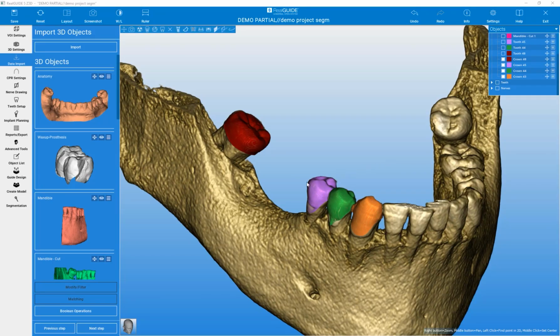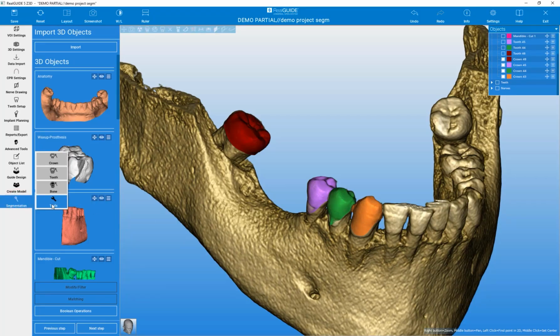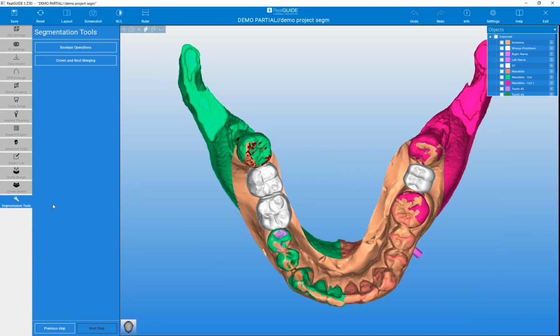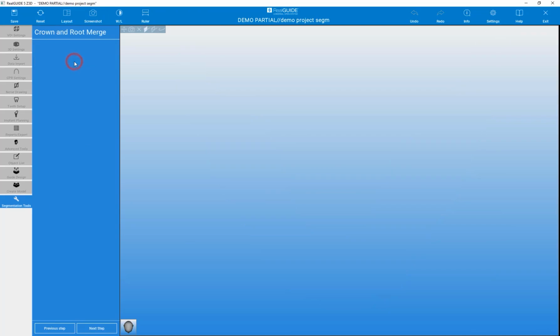The next step is to complete the fusion between the segmented crowns from the STL and the roots from the cone beam CT. Click on the Segmentation wizard and then on Tools. Select Crown and Root Merging.